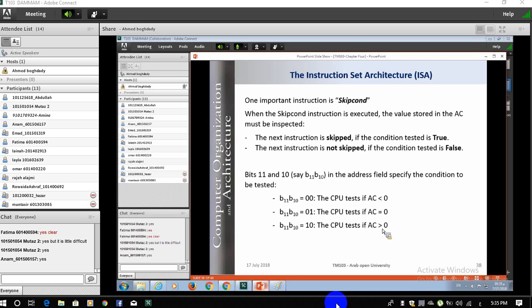Now how will we know whether we are checking if the accumulator is less than 0, greater than 0, or equal to 0? By testing bits number 10 and 11 in the instruction. If it's 0, 0, it means the accumulator is less than 0. If it's 1, 0, the accumulator equals 0. If it's 0, 1, the accumulator is greater than 0.